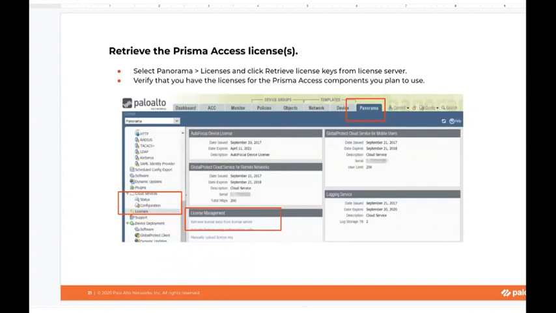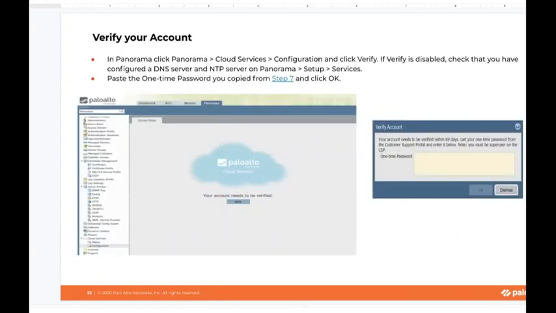After plugin installation and your license activation, now you have to associate your Cloud Service plugin in Panorama with your license activation. For that, you need to retrieve the licenses in your Panorama. Go to Panorama, Licenses, and click Retrieve license keys from the licensing server.